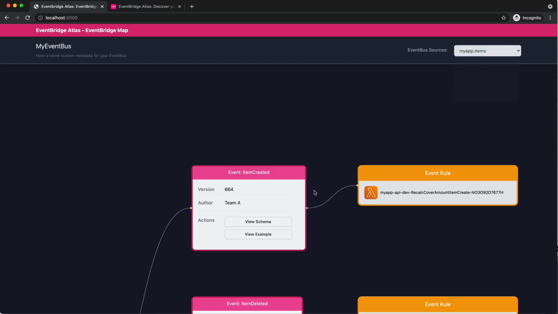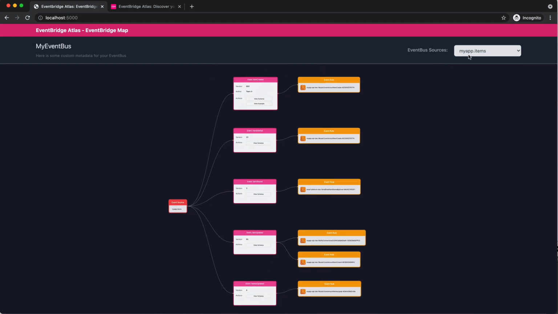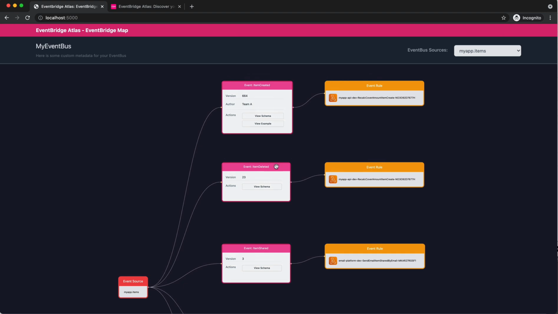If I click on this one, for example, and zoom out, we can see that obviously this source is more busy. Here are the items: we've got item created, deleted, shared, updated, and whatever else. And we can see the sources and the rules that each one goes to. So let's go into a few more details.